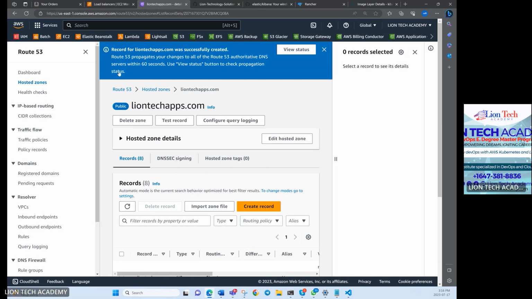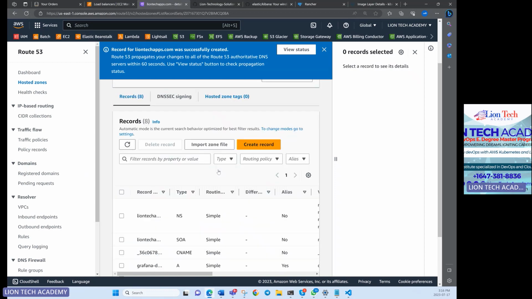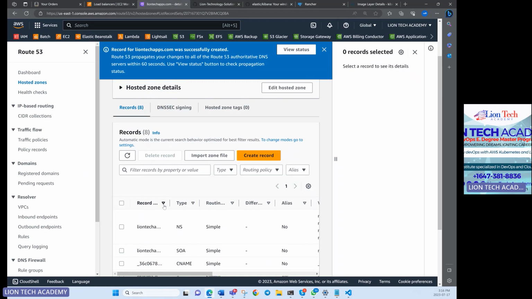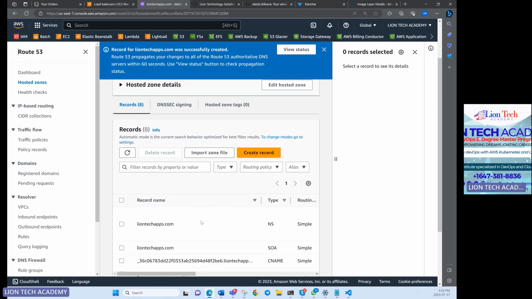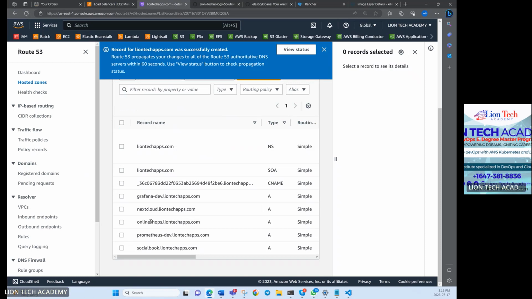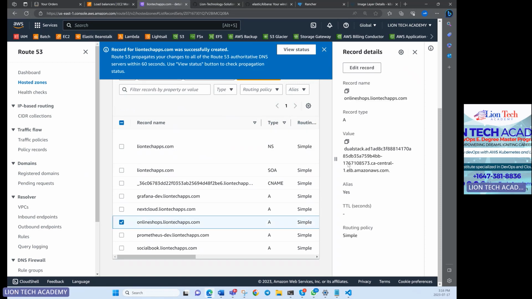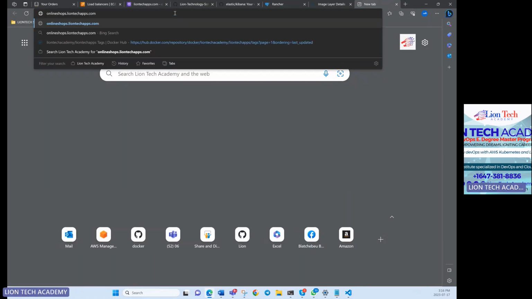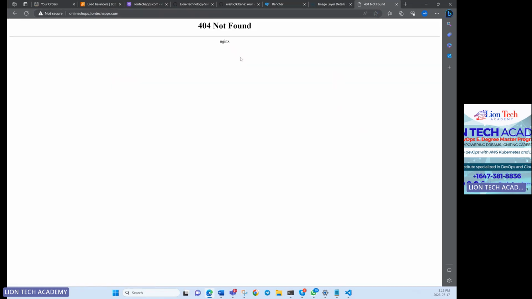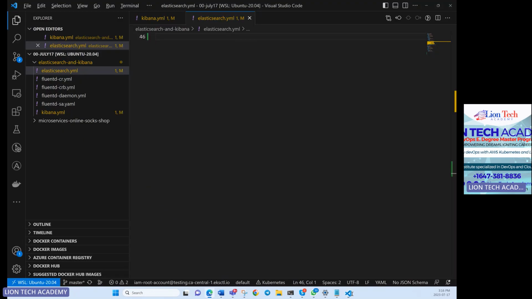So if you check this at the moment, you will see that we're able to create our online shop application A records. Oh, see that? But now, if you hit this, you won't see anything. It's 404.